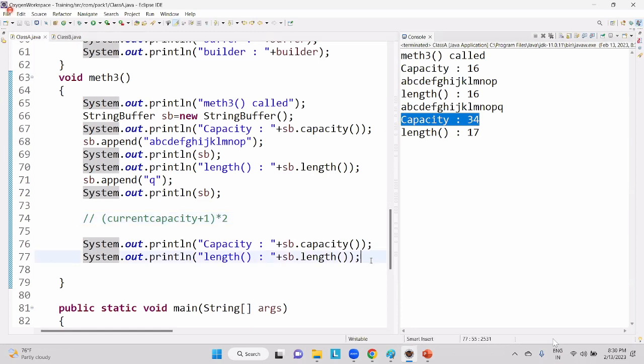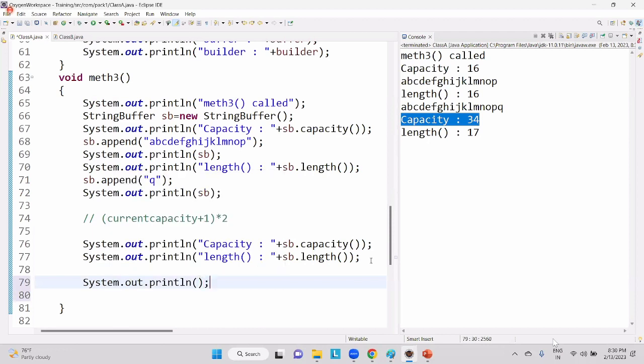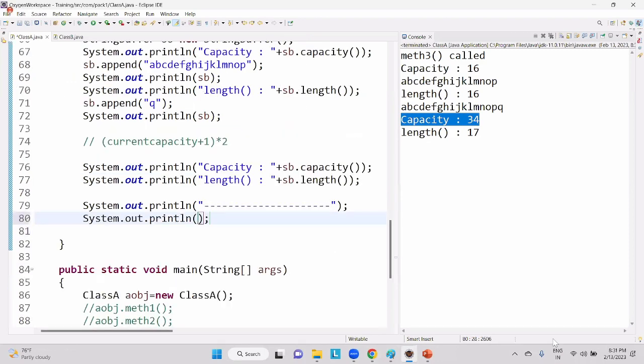Okay. Now, just like the String class, there are some more methods also available. For example, you have already seen the length method. Yes or no? Okay, now please check this. System.out.println. Sir, can I use the sb.charAt method? sb.charAt(sb.length() - 2). Tell me what our output is here.